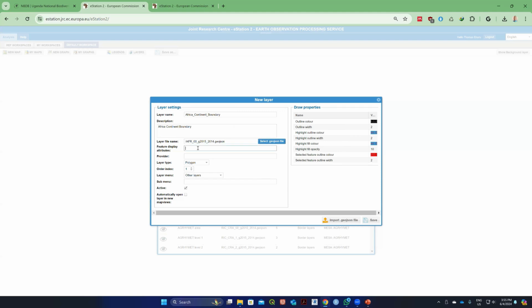I don't know much about this layer because this layer is not hosted within my computer, so I may not know much. So I cannot manipulate the feature attribute display. Okay, so I leave it there. And then under the menu, remember you can put it under the border, you can put it under the marine or other layers. So in this case, I'll just put it under the borders. And I can specify the submenu or the provider. So the provider, I'll just say file. So these are file GAUL data.